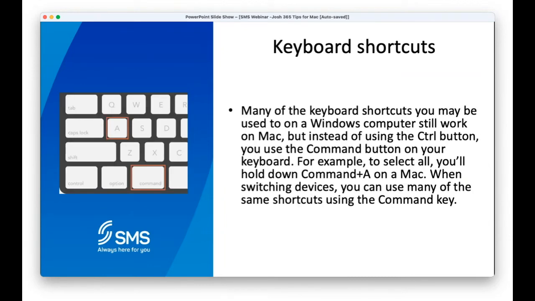Keyboard shortcuts then, are they the same or are they slightly different? Yeah, I think it's a common one that people sometimes don't know, if they're used to Windows and they've had Windows their whole life and maybe they've moved to a Mac device, whether or not shortcuts are maybe different, because the keyboard looks completely different to a usual computer that isn't a Mac. So many of the keyboard shortcuts you may be used to on a Windows computer still work on Mac. But instead of the Control button, you would use Command on your keyboard. For example, to select all, you just hold down Command and A. On a Mac, when switching devices, you can use the many shortcuts using the Command key. The Command key is the key feature in all of this.